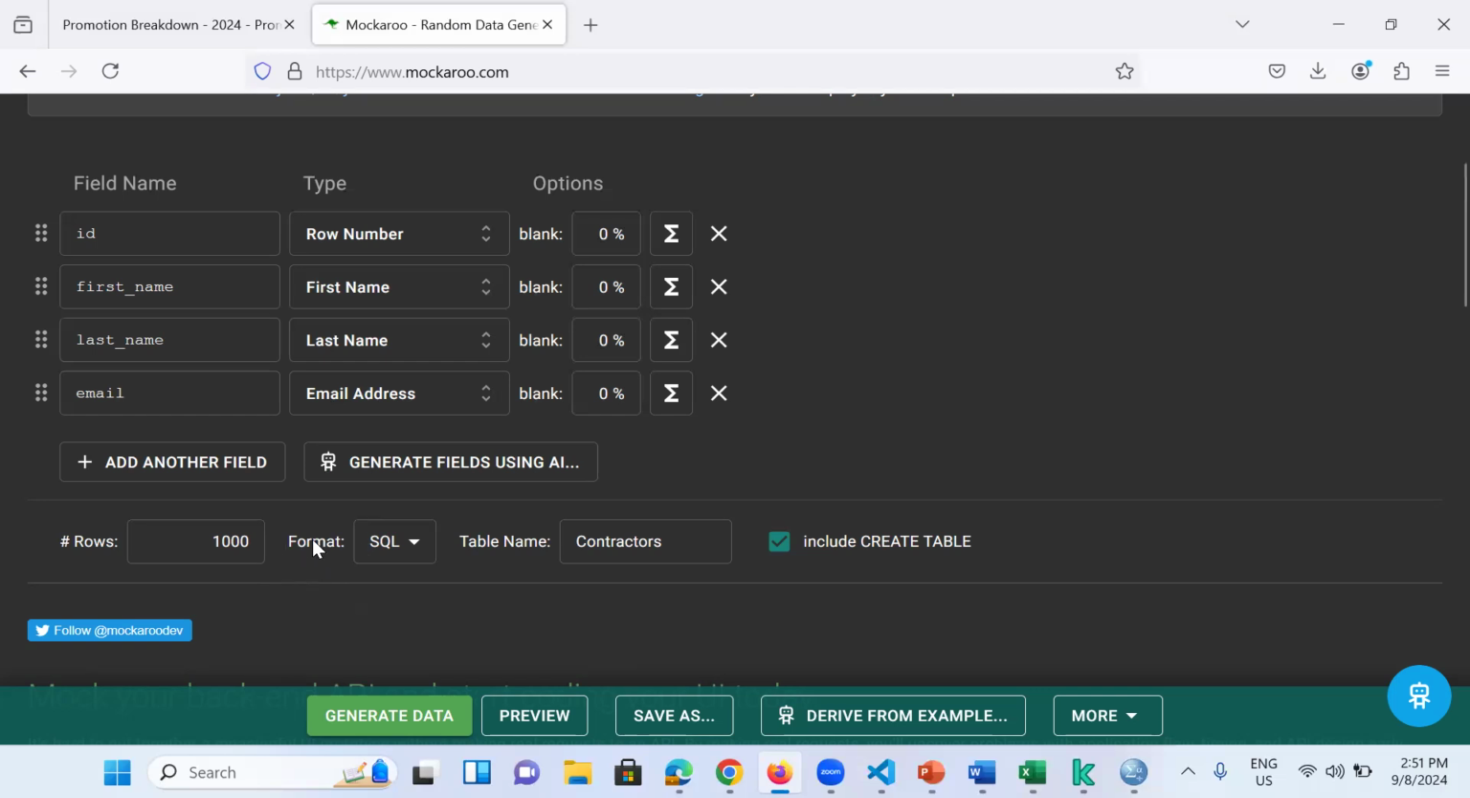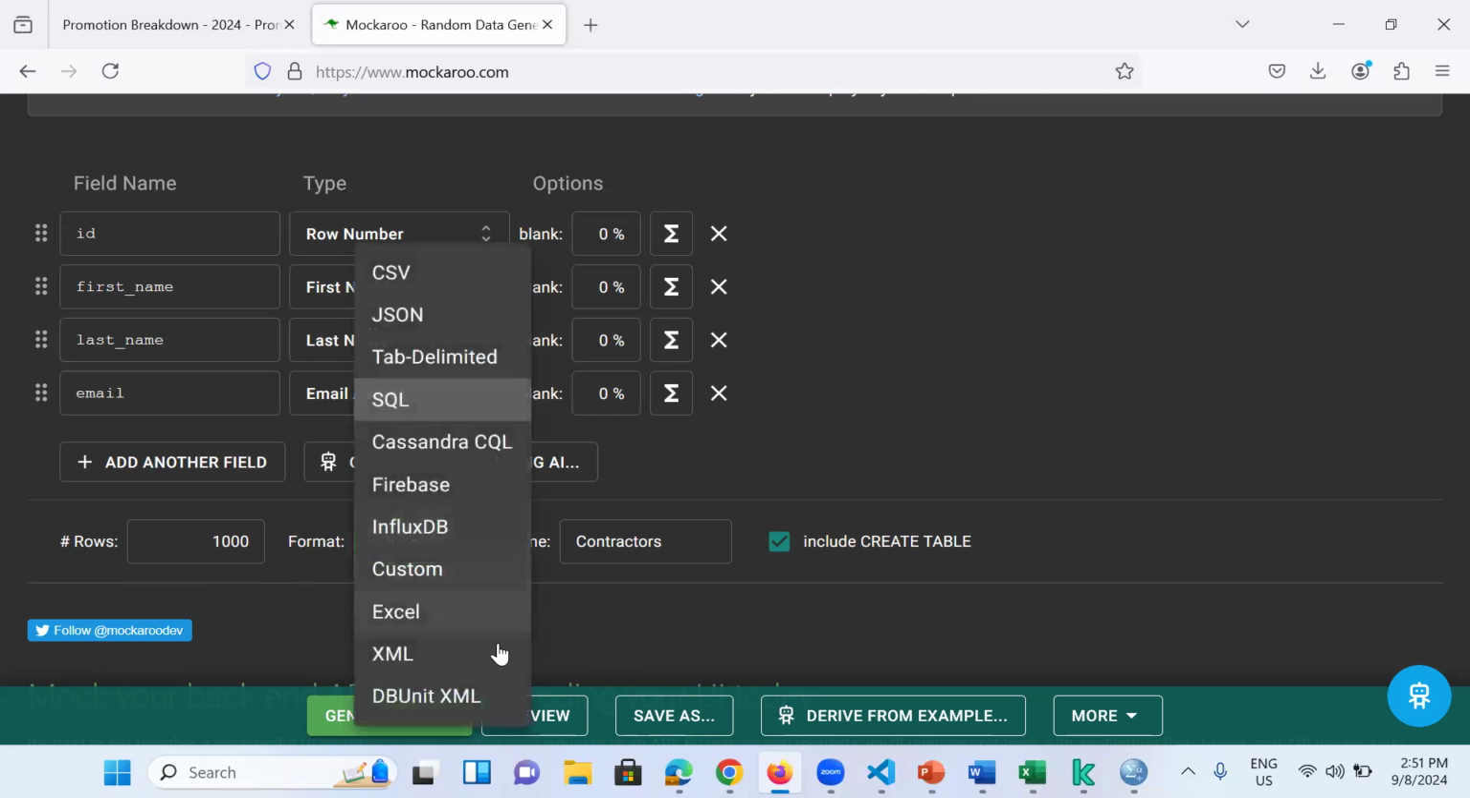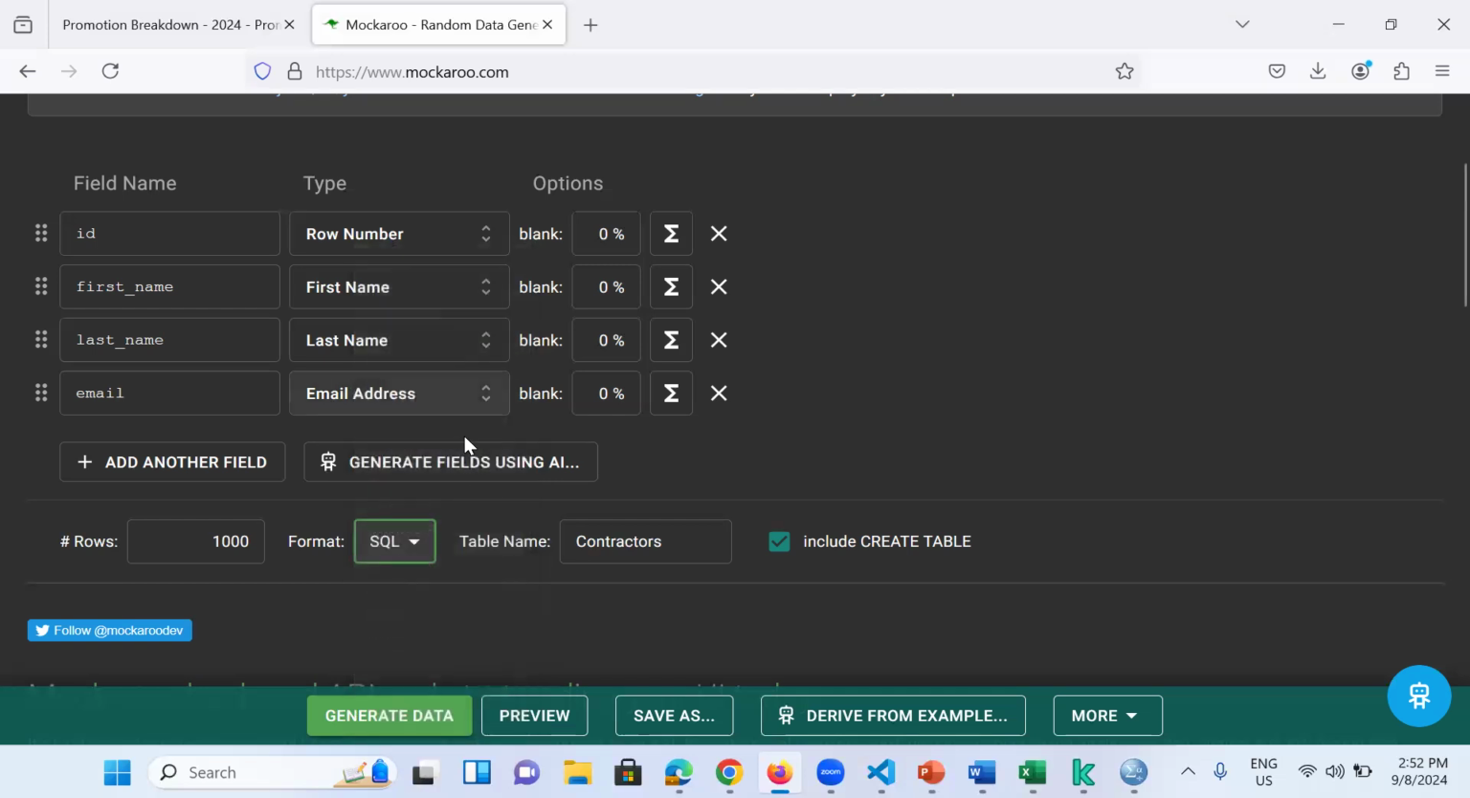Now, next to rows is the format label, and you have various formats here. You have the CSV, which we had talked about, comma separated value. You have the JSON or JavaScript object notation. You have the structured query language, Firebase. You have Excel. You have the extensible markup language. You have these different options. Here we're going to select SQL as the format which we want to use.